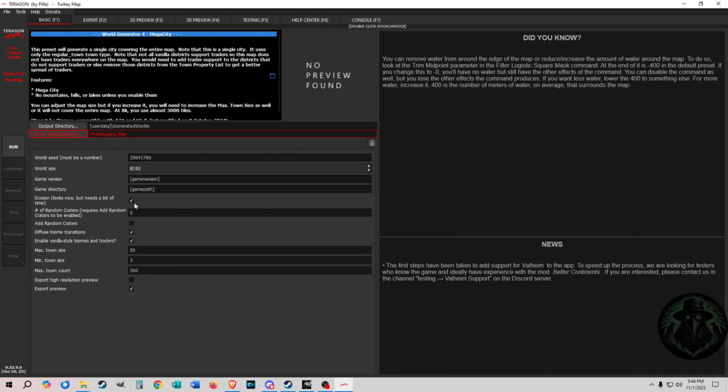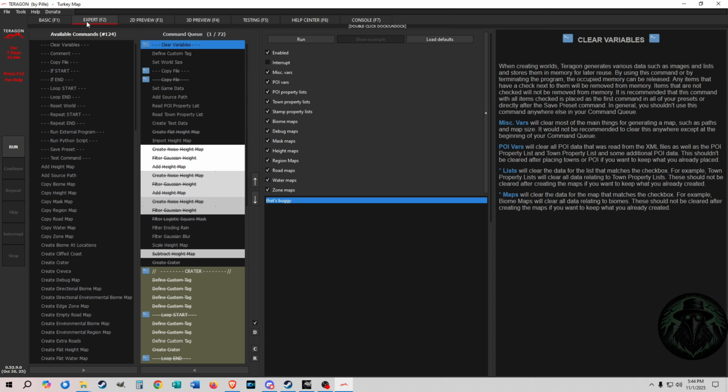You can go through, take off erosion stuff, and erosion works good. Diffuse biomes, vanilla style biomes, that gives you kind of the fan biomes. Right now, I have this as Mega City. So we'll see how it actually turns out.